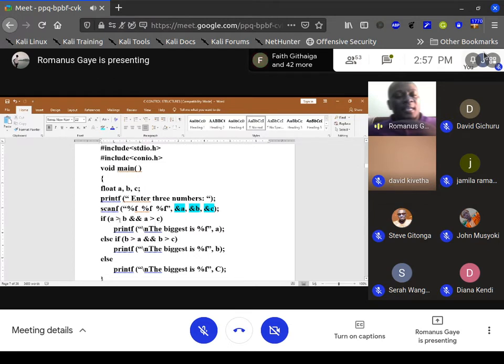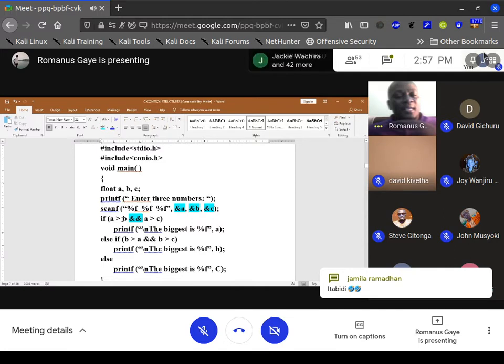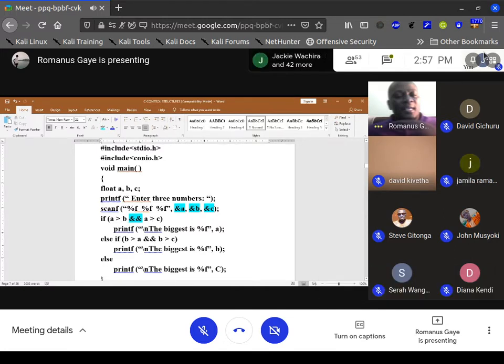So if A is bigger than B, depending on what you capture here, if A is bigger than B and A is bigger than C, then automatically the biggest number is what? A.